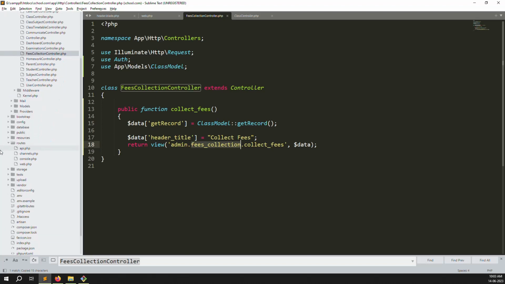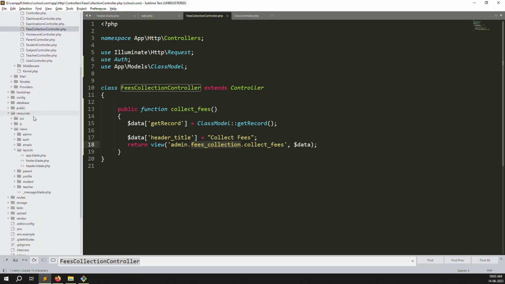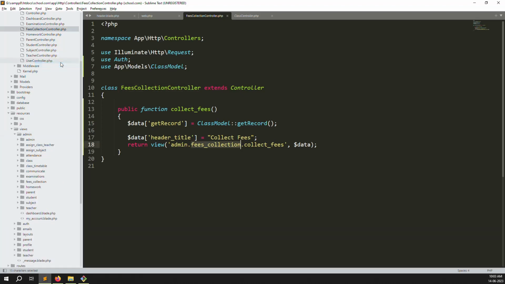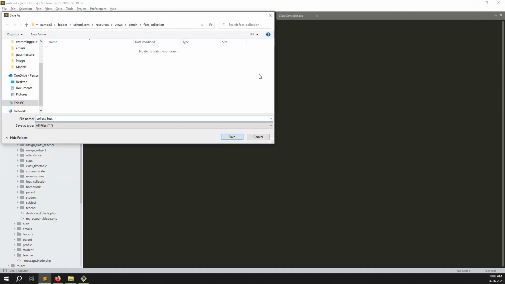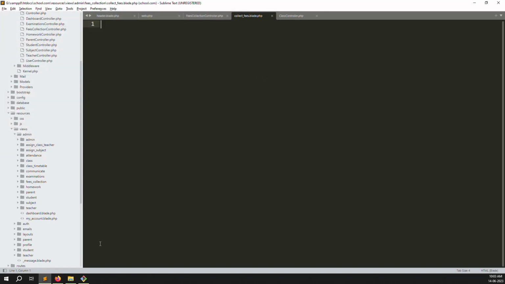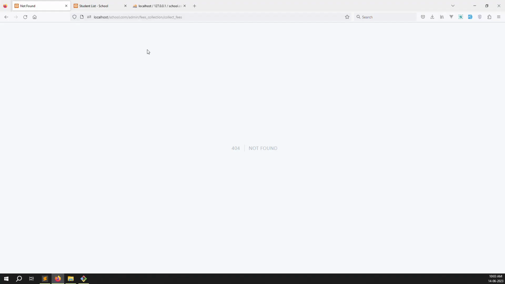Okay, so just go to admin. Inside we need to create a new folder, or a new directory, whatever you want, and then create fees collect fee.blade.php. Okay, so let's go back again and check whether it works. It's 100% working. Here it is showing the blank page.